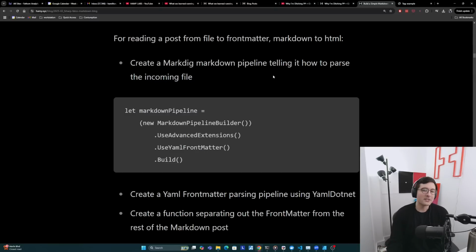And so the first thing we need to do is create a Markdig Markdown pipeline, which tells it how to parse this incoming file. Basically we just use the standard pipeline, but we do tell it that we're gonna have YAML front matter so that it knows to pull that out and not treat it as, I don't know, a divider or something in Markdown. It's not that, this is actually YAML front matter, and we want you to separate that out.